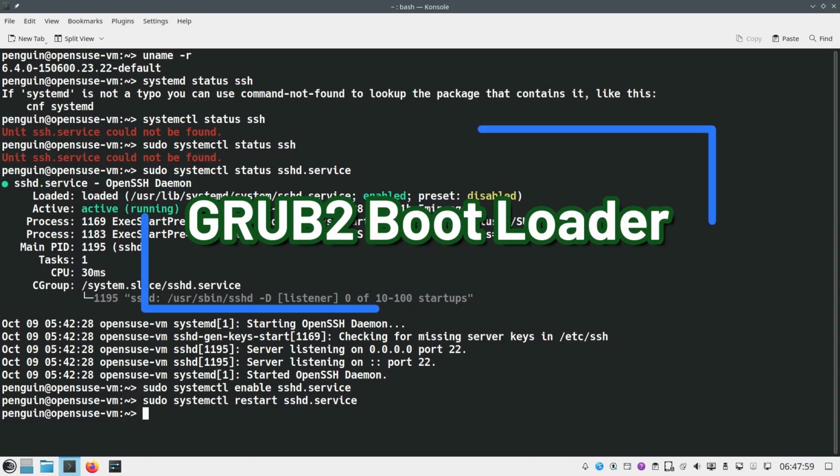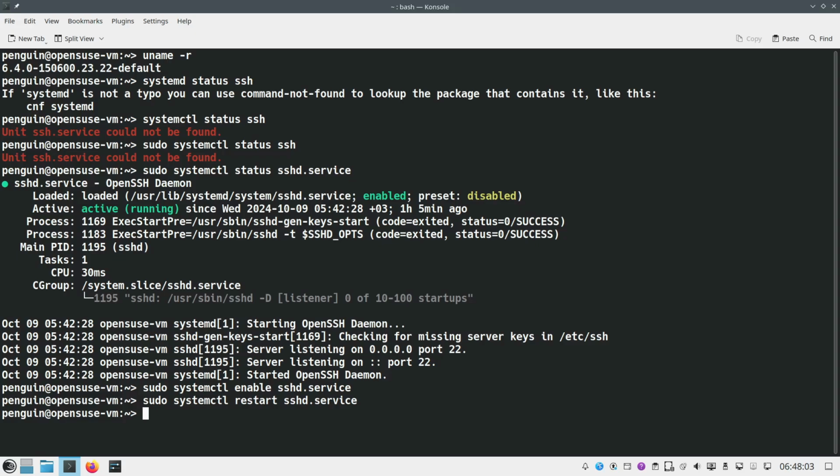And then we have the grub2 boot loader. grub2 is the default boot loader in openSUSE. It handles the system boot process and provides you with a menu to choose between multiple operating systems if you have them installed. If you ever run into boot issues, you can access the grub menu by holding shift during startup and boot into recovery mode.